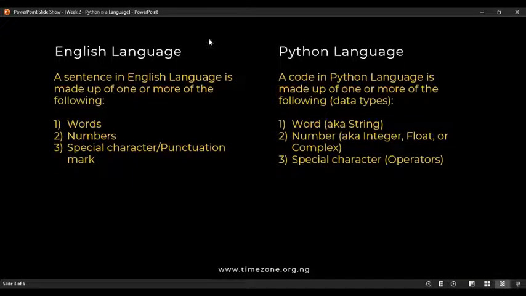Okay. And then we have special characters too in Python, just like we have them in English language to punctuate and to tell us what to do. We also have them in Python, and they are called operators because they help tell Python what to do. They make the code readable.